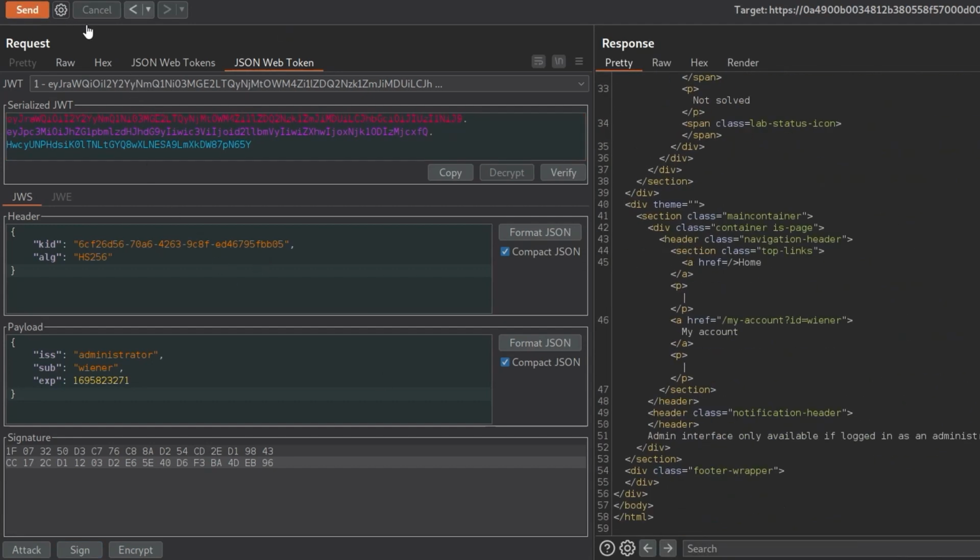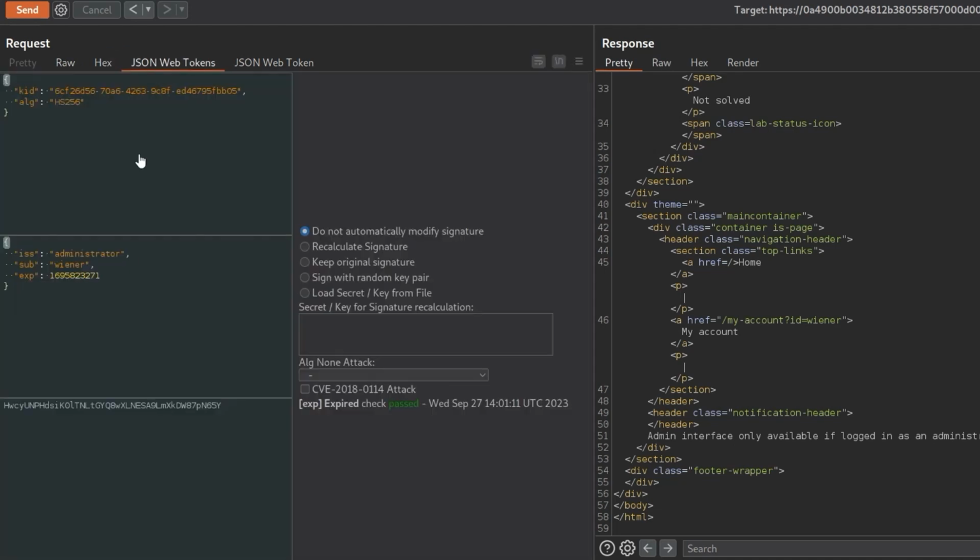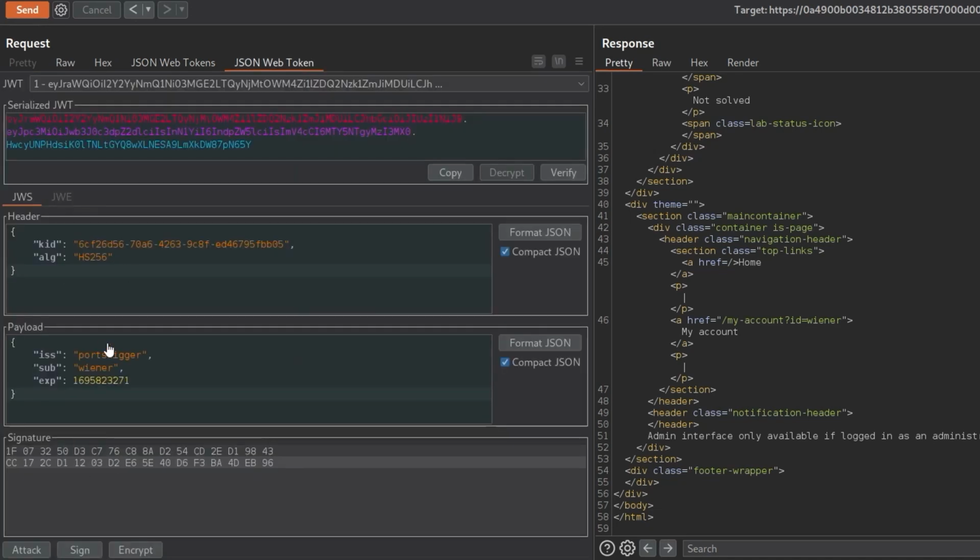Oh, I realized I just changed the wrong value. I changed the ISS, which I can't remember what it was to begin with. So let's go back here. Let me go back to JSON Web Token. Can I undo this? Yeah, there we go. All right, undo. And let's update the correct value this time. So it's administrator. And go here again and just sign it.